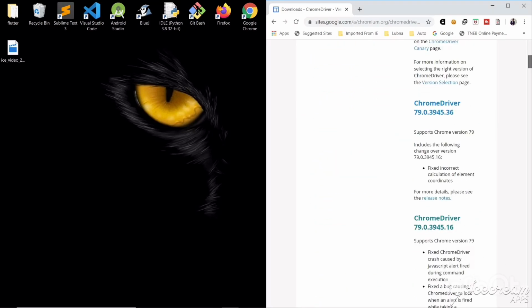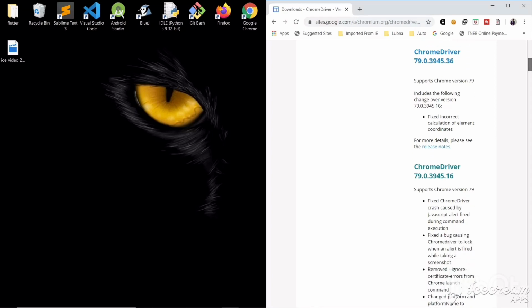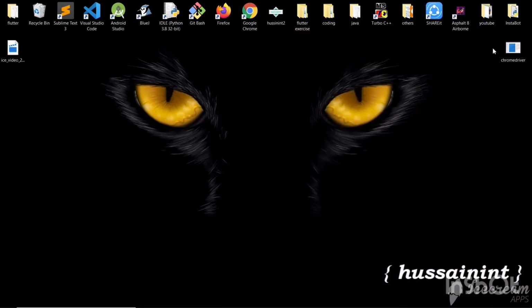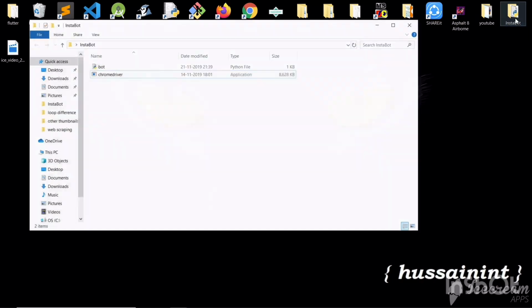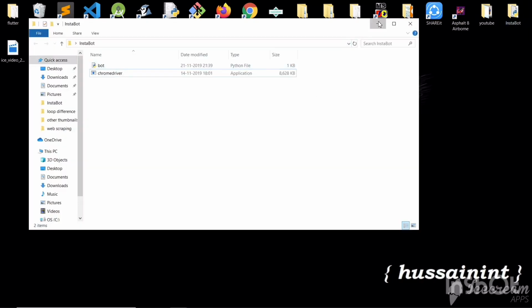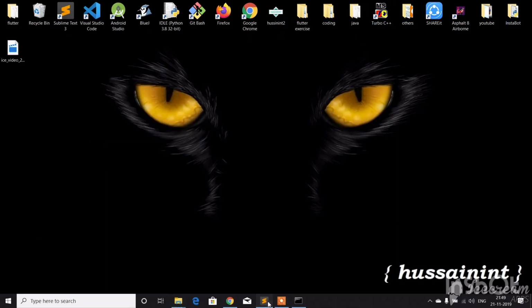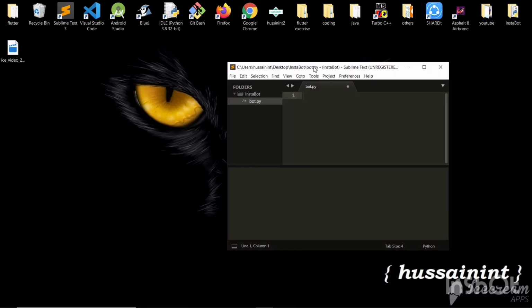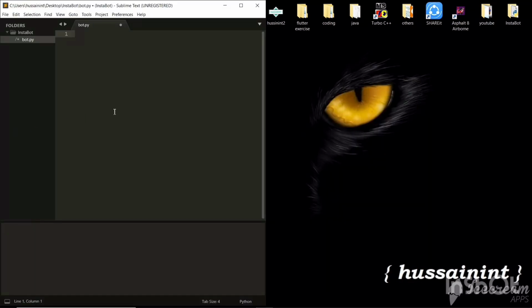You just have to install according to your Chrome version, and after you have installed that, you will get this Chrome driver executable file, and you have to put this executable file in a folder called instabot. I have created an instabot folder where I will write my Python code. Now I will write my Python code for Selenium in Sublime Text 3.